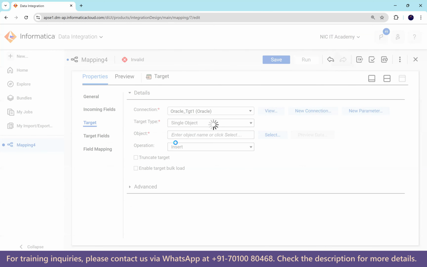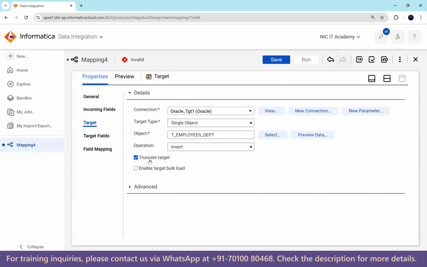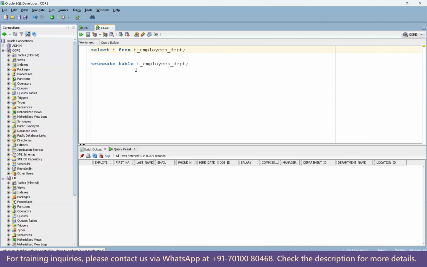I have taken the target and I'm just enabling truncate and load. So before loading, it will truncate and load. Manually we have truncated already. Okay.